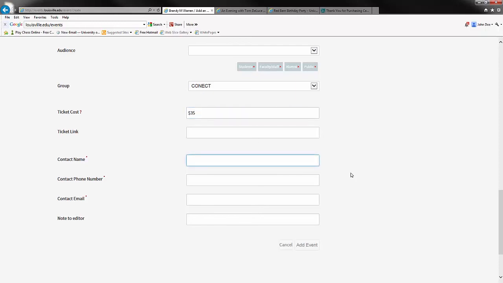The following information is required: contact name, phone number, and email address. This is in case anyone who's viewing your event has questions or needs additional information. That way they can contact the person who's in charge of the event.